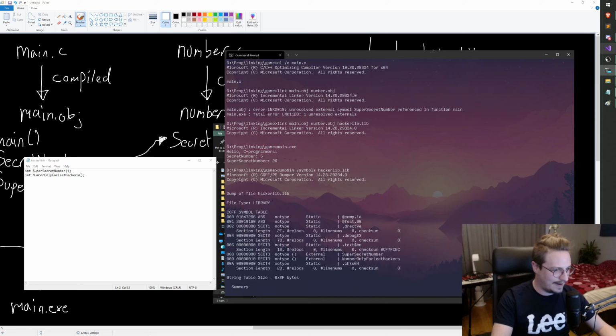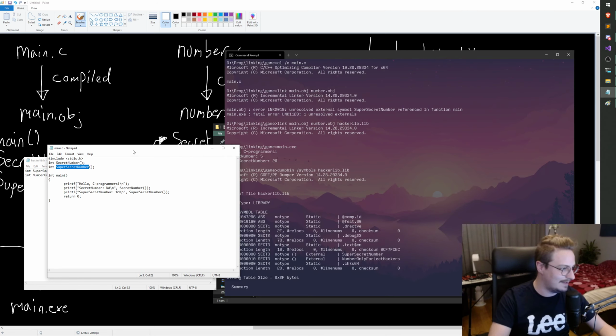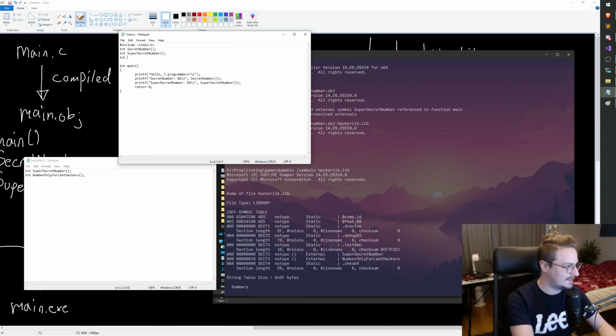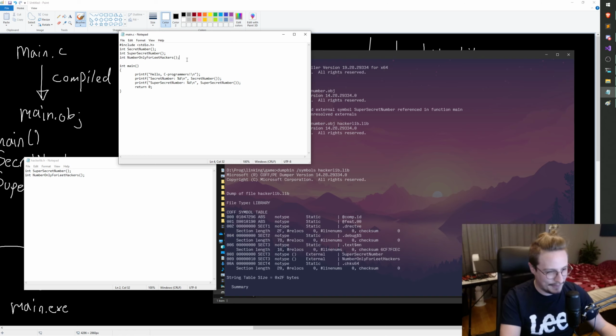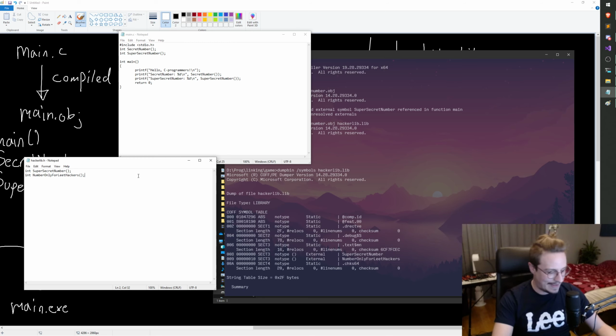So we could declare this like we've done before in our main file. We could declare the function like int number only for elite hackers. But what if it changes? What if there's thousands of functions in this hacker library, or whatever actual real library we are using? It would be a pain to have to declare each and every function to be able to call it, and they might be very complicated. So instead, I'm just going to use this nice convenient include file that I hacked from the Hacker Society mainframe.